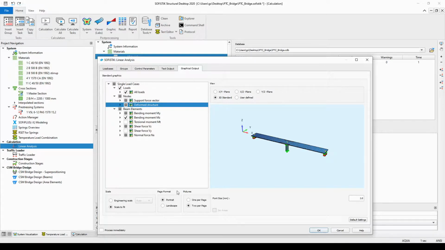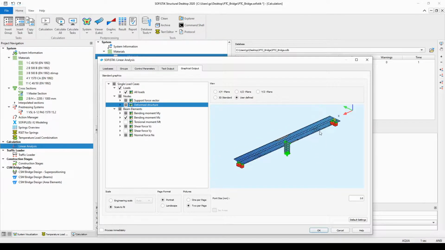You can also set the page format to be portrait or landscape. You can also set how many pictures you would like to see per page, 1 or 2. You can select and set the font size in the graphics. And you can modify or define the view of the structure. By default, the software will choose a standard 3D view, but if you prefer, you can have your view from the XY plane, the XZ plane, or the YZ plane. Furthermore, you can create a user-defined view, and set the exact view that you would like to see in the graphics.